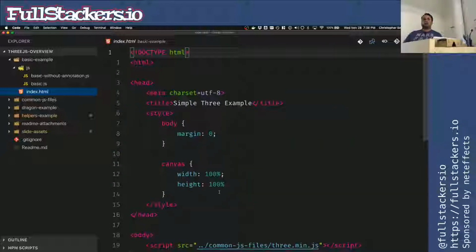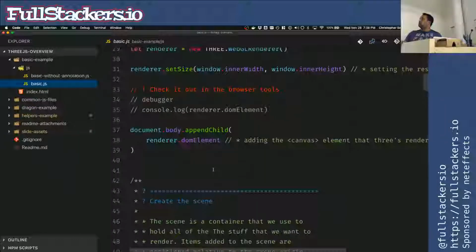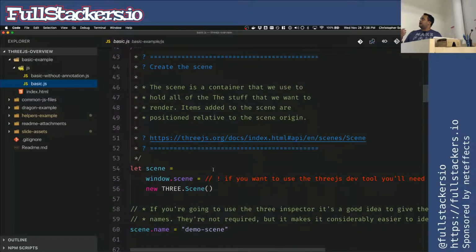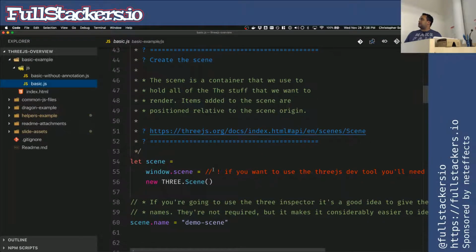So that's it. It doesn't need to be any massive markup. You're really just giving Three.js a spot to land. So we create our renderer, and then we'll go through and create our scene.